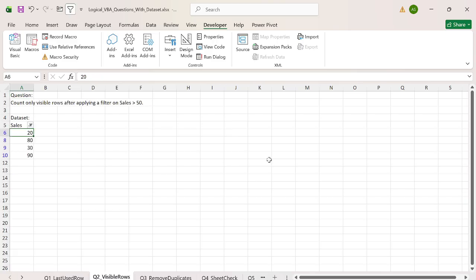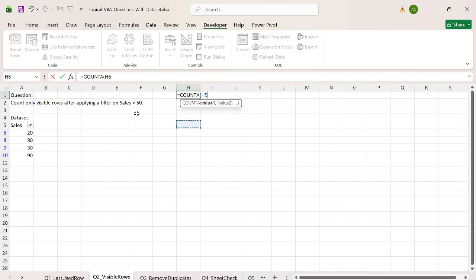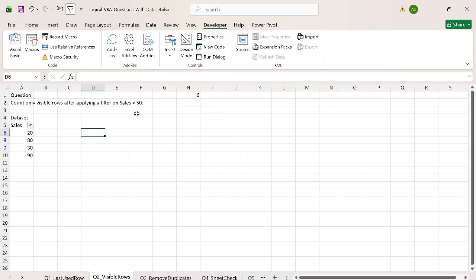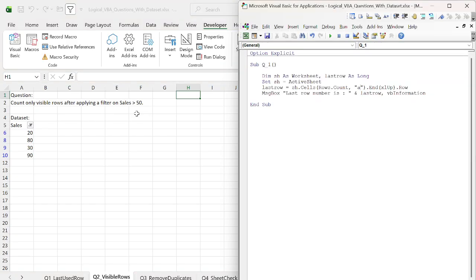Now here is question number 2. Count only the visible rows after applying a filter. So for example, in H1 I would like to get the count of only the visible cells. So how can I do that? Even if I write CountA here, it will give me around 6, but only 4 are visible, so I would like to get 4 through VBA. So I can press Alt F11.